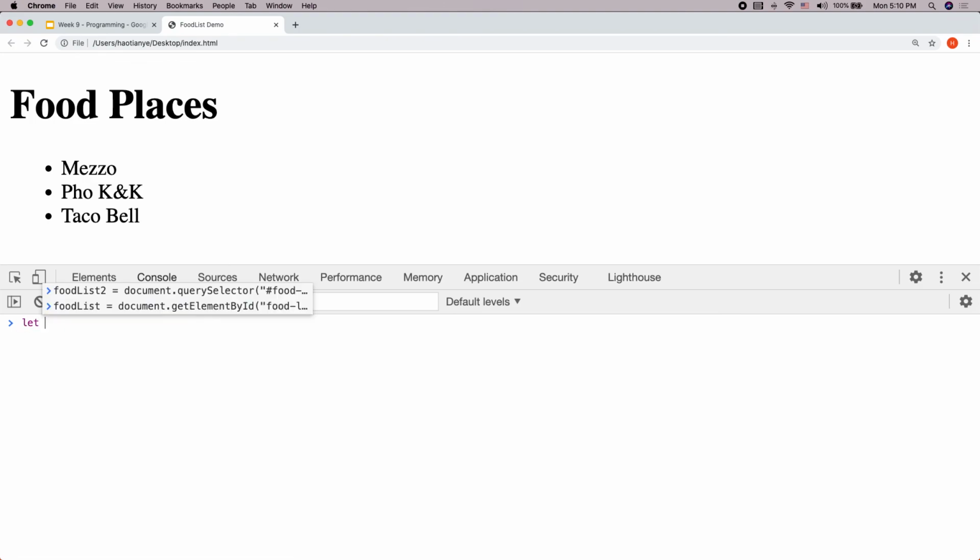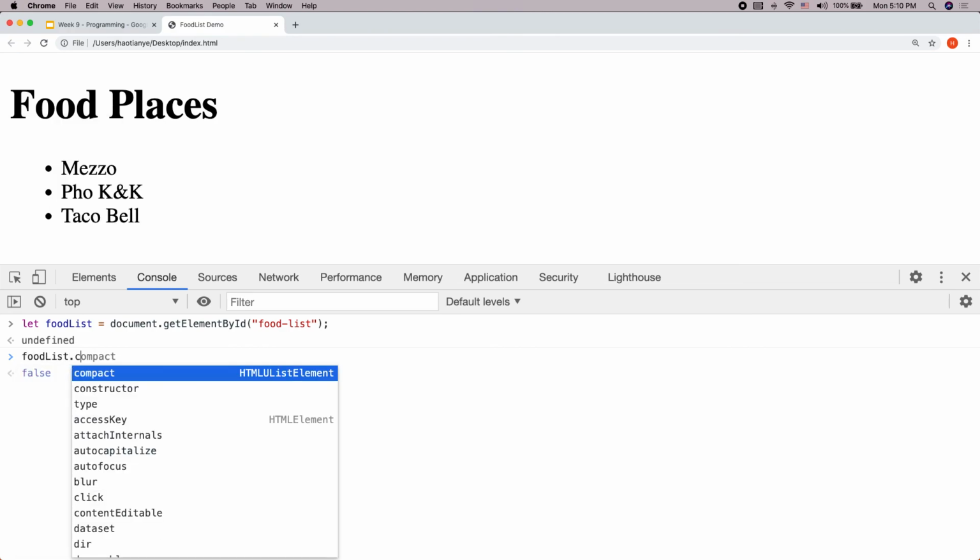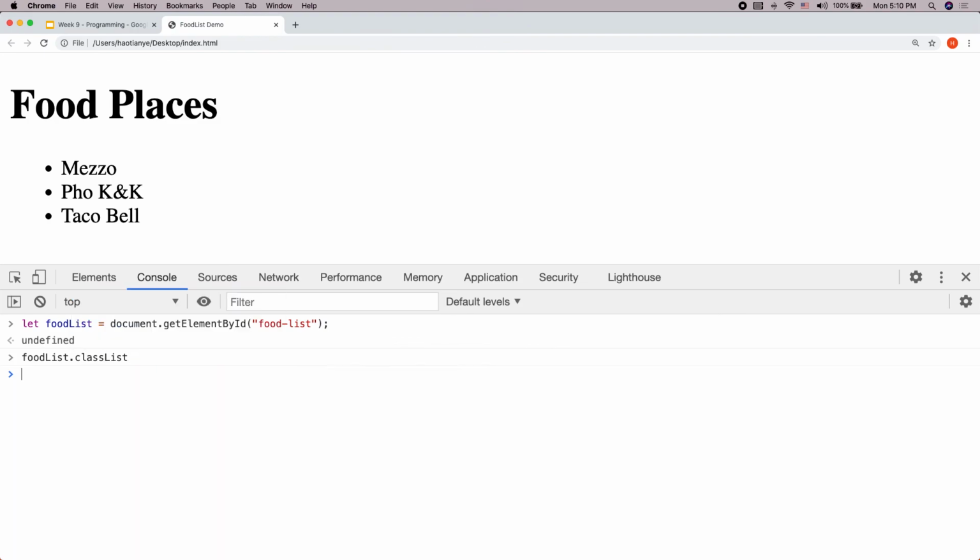So let's just do the same thing. Food list. Oh wow, I already saved my code from last time. Okay, so now we have food list, and we use get element by ID to access it. And then let me just print out food list.class just to make sure we have our correct food list. And of course, it's just blue box right now.